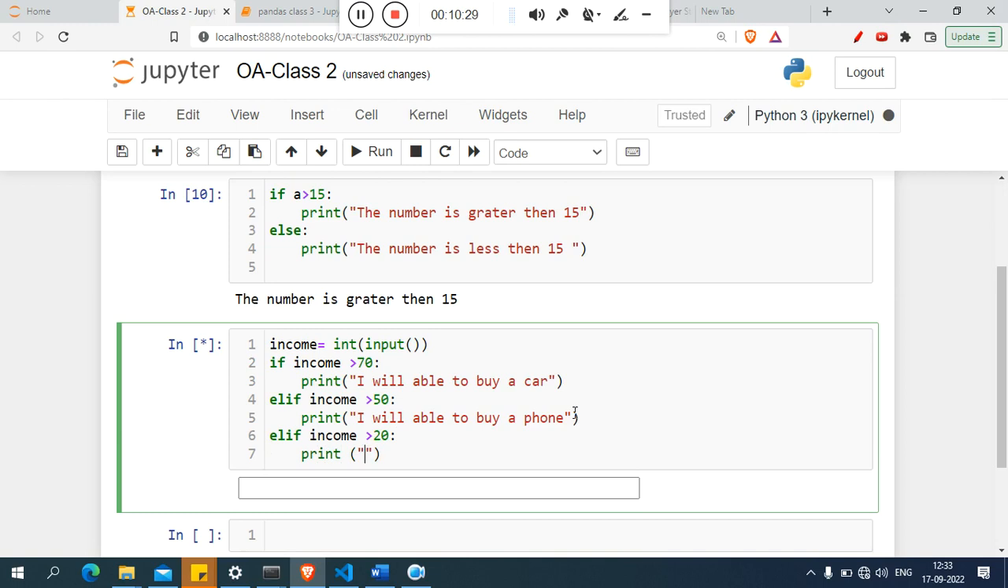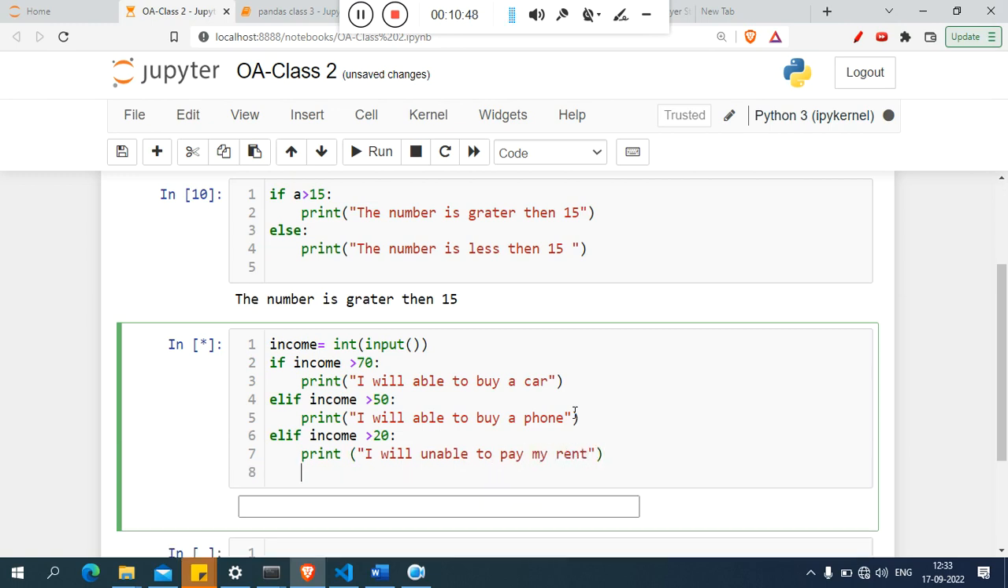Just tell me, I will write that particular one. If income is less than 10, I will write something like I am unable to pay my rent. And one more condition I will write. After all these conditions are not satisfied, then I will go to the else.